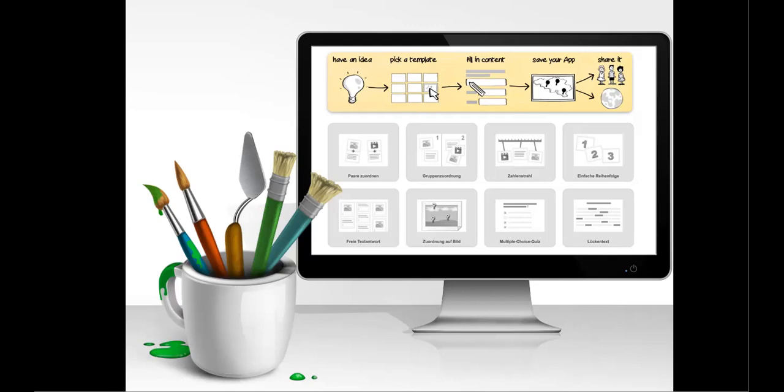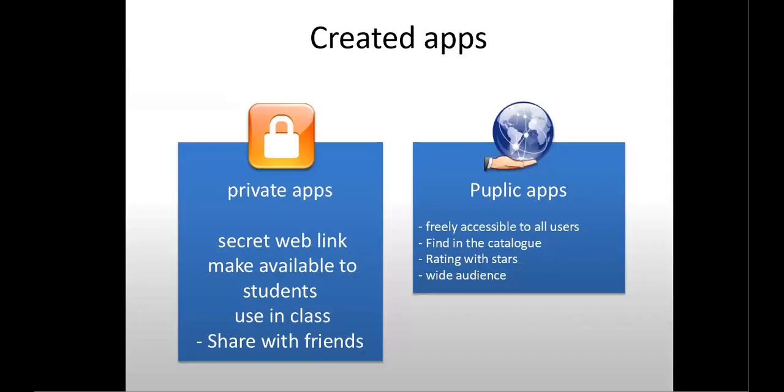Of course, you again have the idea: make the template, fill the content, save the app, and then share it. These are the main points we are going to tackle during the process of creating a template, or making an exercise, or an interactive exercise.